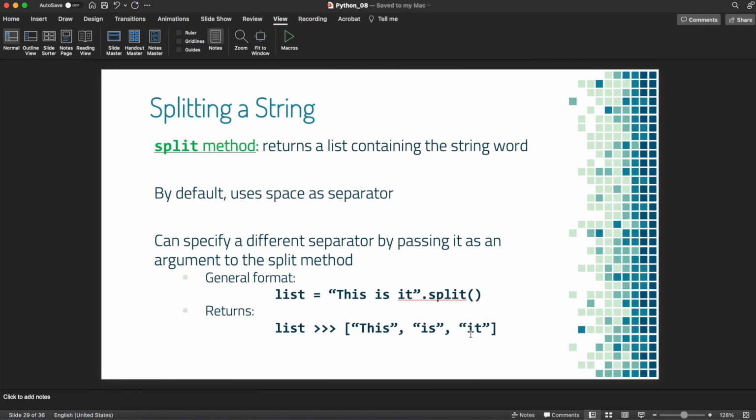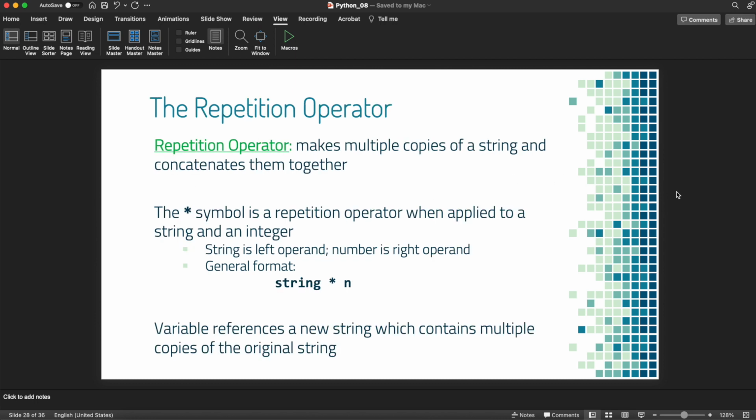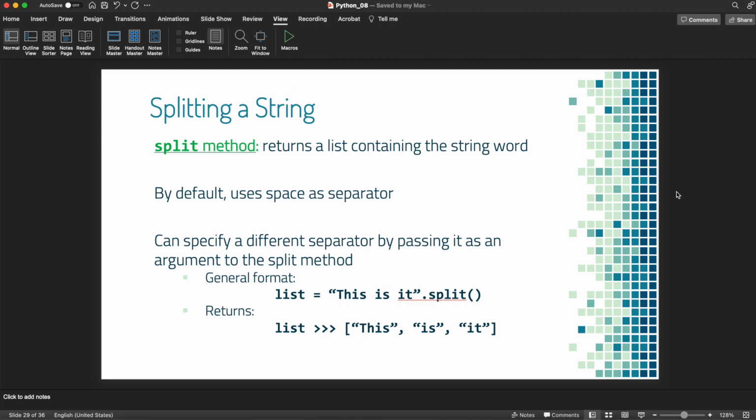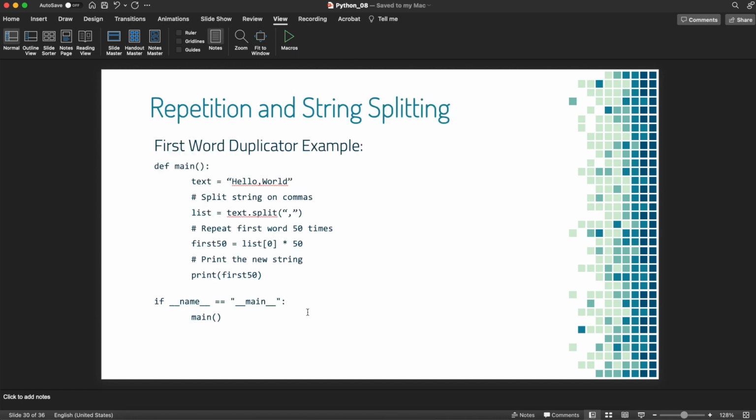Okay? So make sure you understand the split method. Make sure you understand the repetition operators as well because they're very useful. And here's another example. We can say hello world, we split it on a comma, multiply it by 50. And what that's going to do is make hello world 50 times. Or specifically, here, if you notice, we say list sub 0. So it prints a whole bunch of H's because the first letter is H.